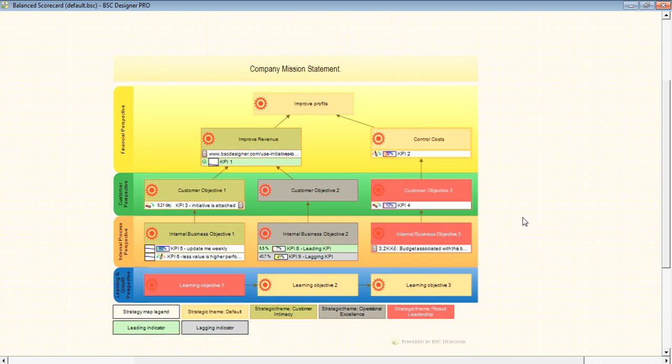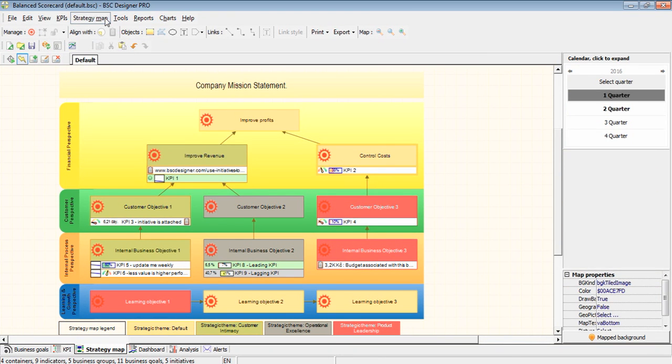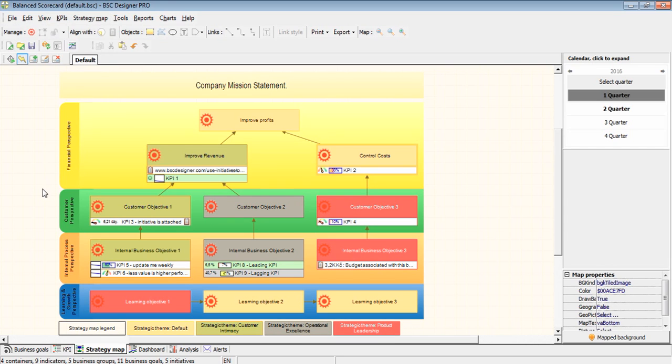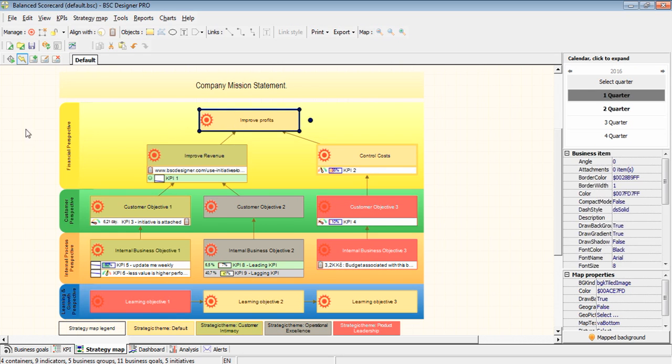So I'm just pressing the F11 key on my keyboard, and I have just the strategy map. When I want to go back, I just press the Escape key or the F11 key again, and I escape from the full screen mode. I can find it here in the strategy map menu as well. This feature is useful for those who want to make a presentation, who want to showcase a strategy map to their team. Another feature that was really asked for by some users, and we have implemented it.